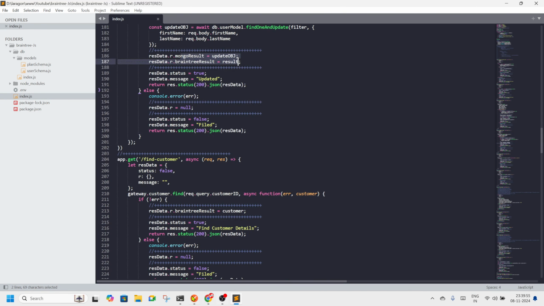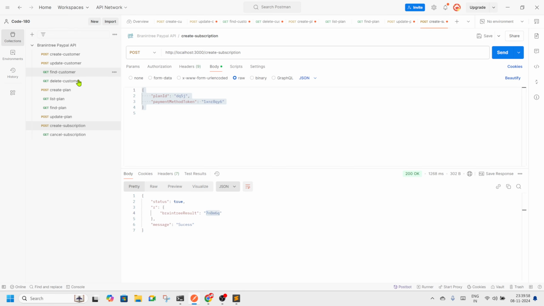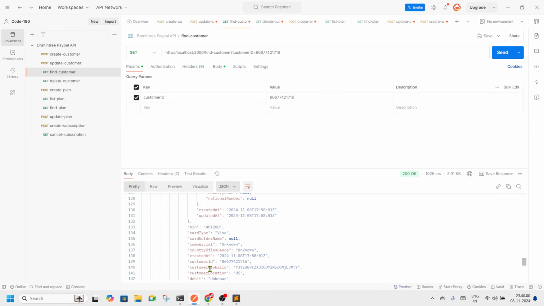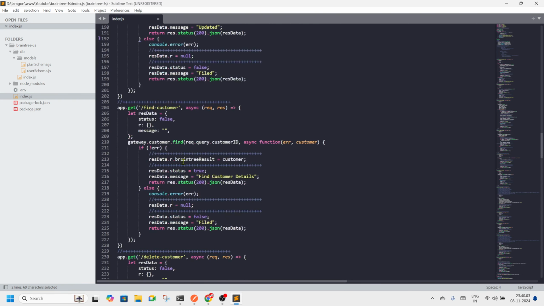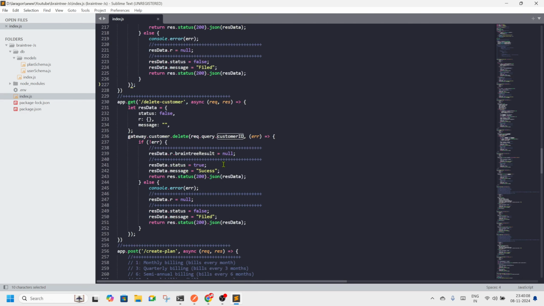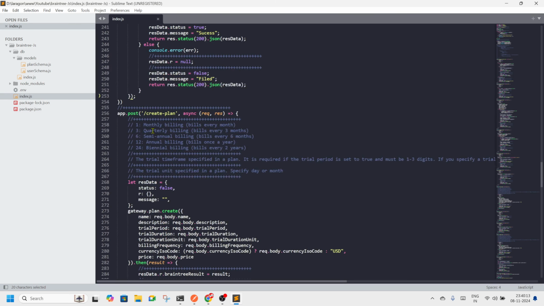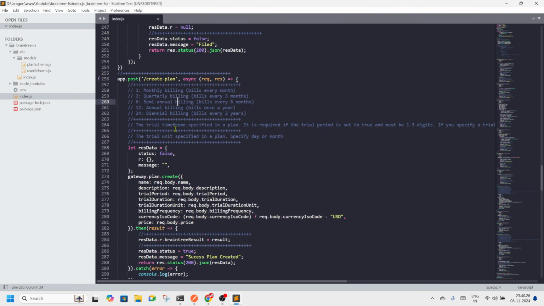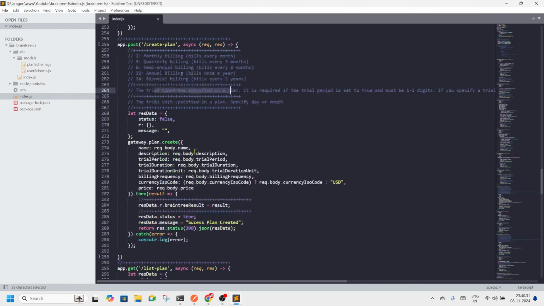Now find customer, this one. I have written the name like that, find customer. Find customer will give you the information, just by sending the customer ID, and delete customer is the same. With the customer ID it will get deleted. Now create plan. I have also put information over here about create plans. First, monthly billing, 3-month quarterly billing, semi-annual billing, 12-month billing, and 24-month billing. So every type of billing is there.